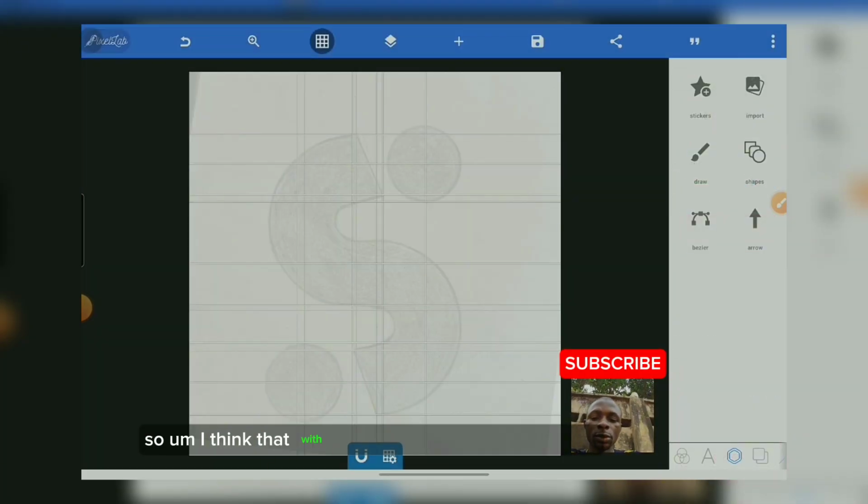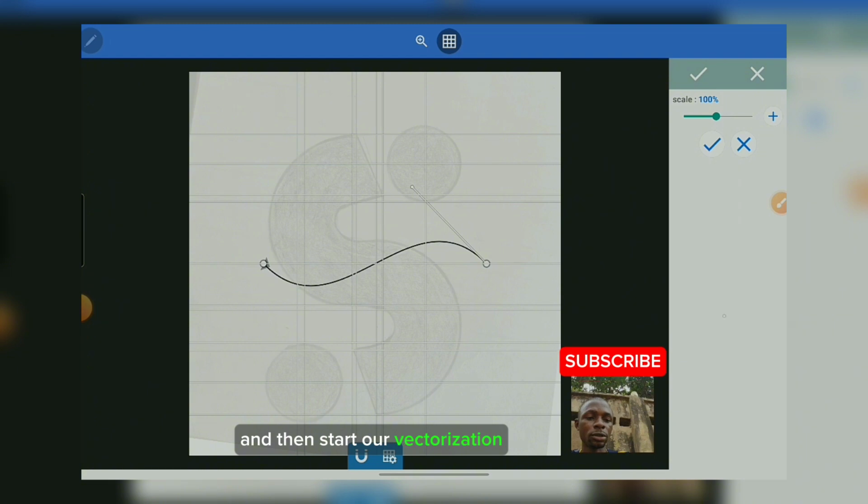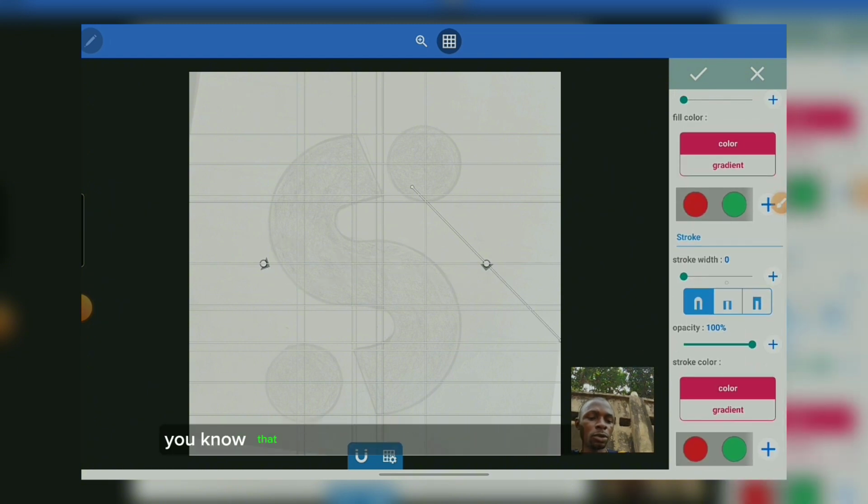So I think with this we are done with the major selections that we need to do with our grid line. So after this, now we're going to pick our BEIZER and then start our vectorization. In case you have been following me before, you will know that this is always what I do all the time. So let me just use one stroke, only one stroke.